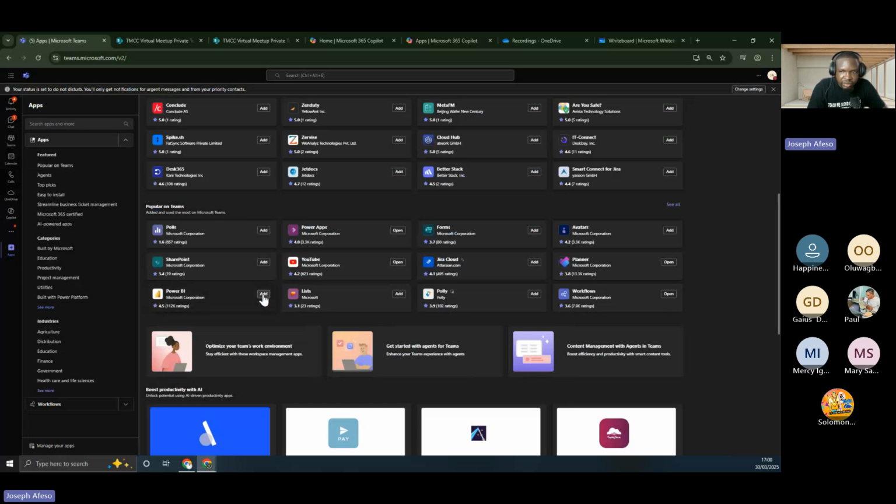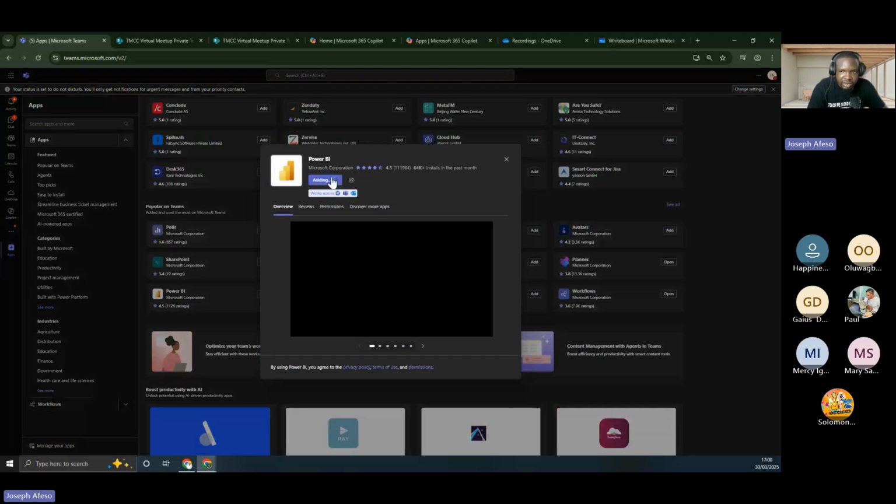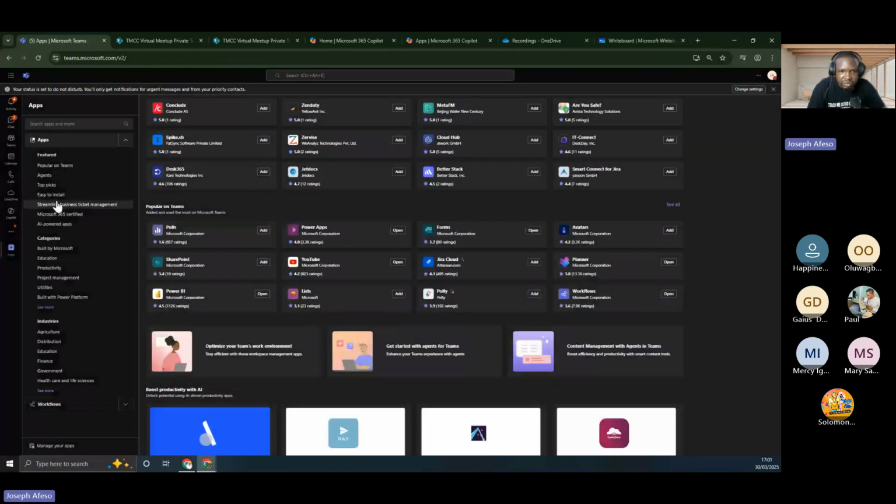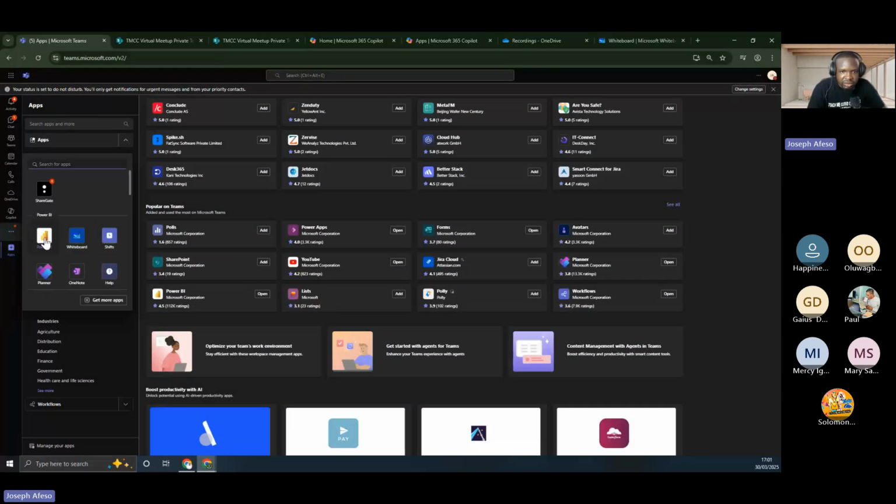If you're using Power BI, you can just add Power BI to the list of applications that you have, and it is added successfully. You can keep doing that, so that when you click here, you keep seeing those applications. And if you want to launch Power BI, for example, you can just click on it.